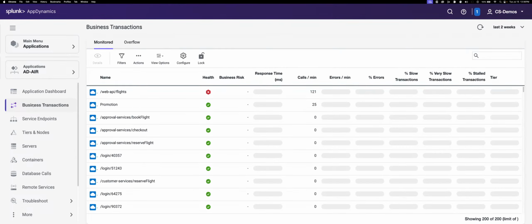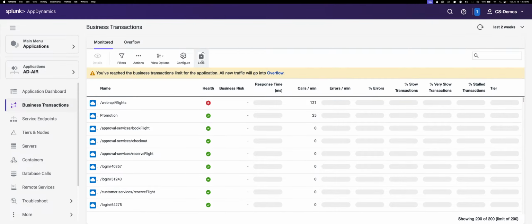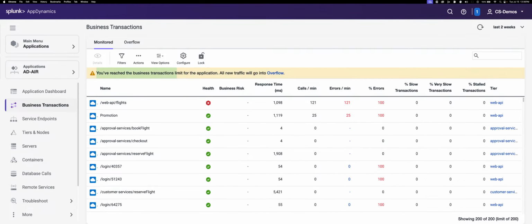If we look at this, I can see this is unlocked and I've reached my limit. That means there might be critical business transactions that I care about going into this overflow tab. If it's going into the overflow, it might not have a snapshot, and it might not be collecting as much information as I want on that extremely important business transaction, because A, I don't have it promoted, and B, I don't have my application locked down.